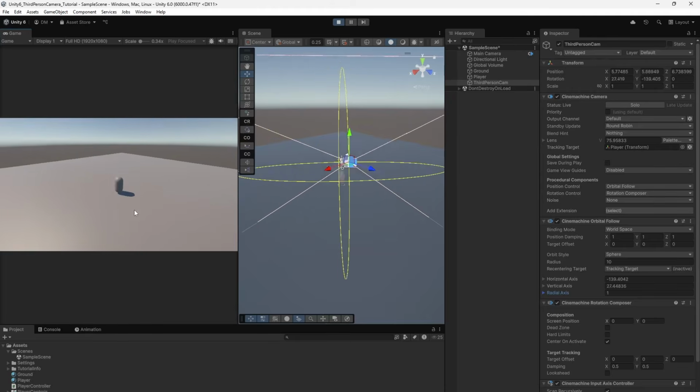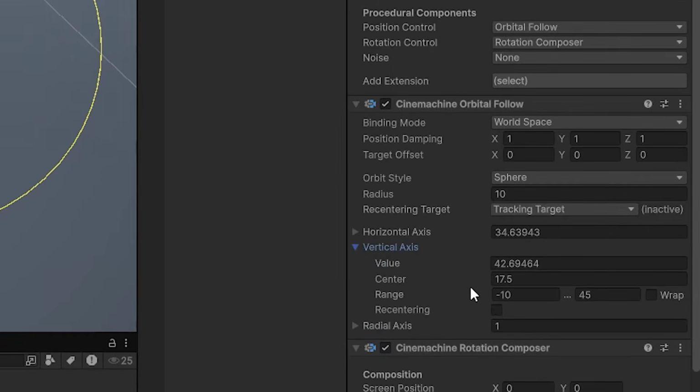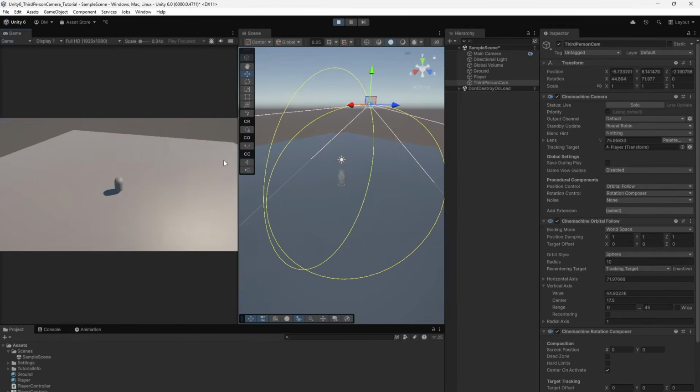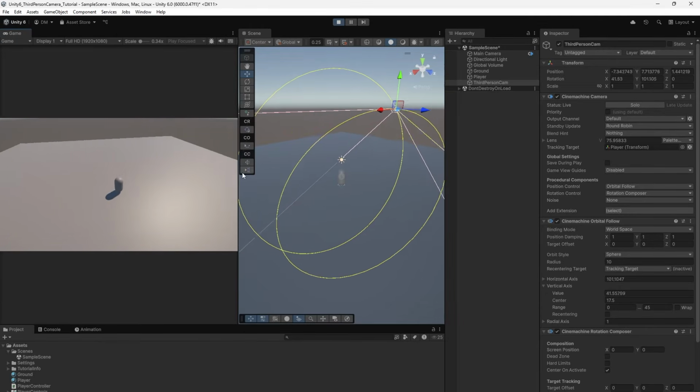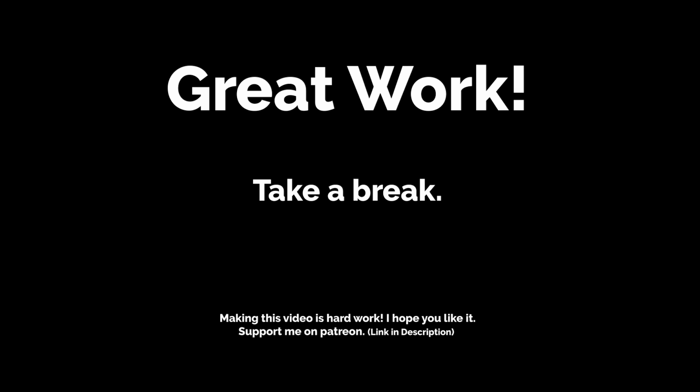There's an easy way to fix this by going to the vertical axis under the Cinemachine camera, and under range, set it from -10 to 0. Trying to move down will not clip through the ground anymore. So you can see we've already got a pretty good camera controller set up in just a matter of seconds.